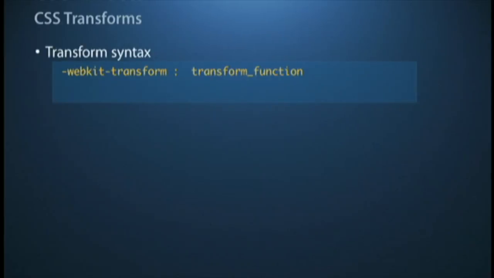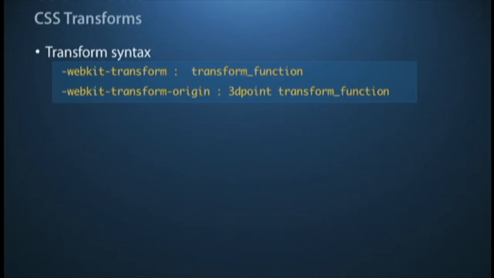Using CSS transforms, the presentation of targeted elements can be altered before they're rendered by the browser. There are two ways of specifying a transform effect. You add either the WebKit transform or WebKit transform origin CSS property to your target element. WebKit transform origin allows you to specify an XYZ coordinate as the origin for the transformation. Now, the default value for the origin when used with WebKit transform is the center of the target element.